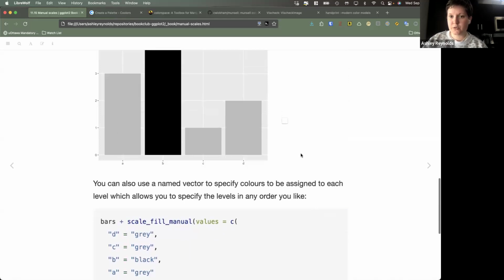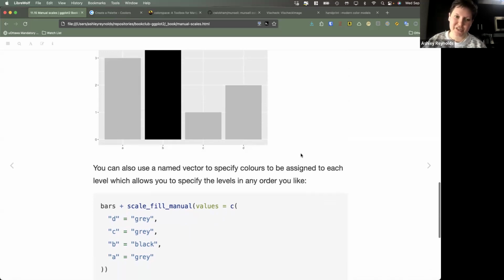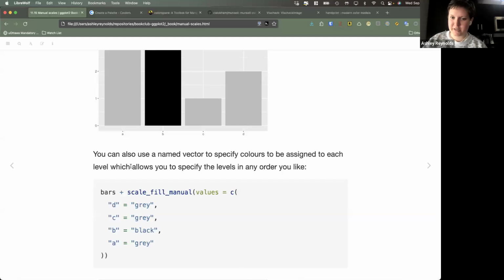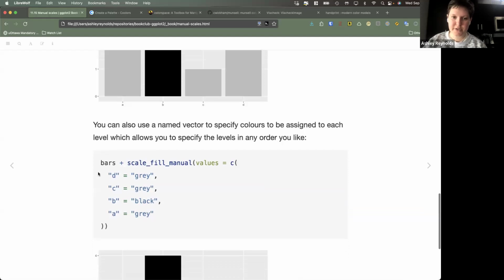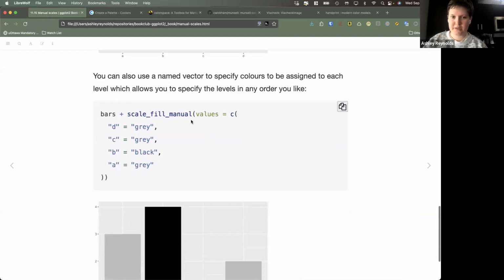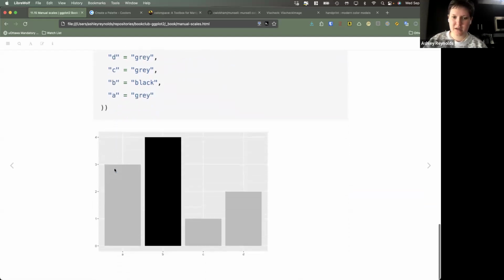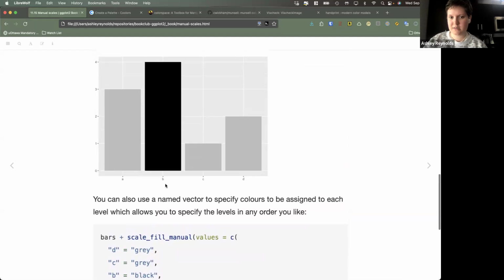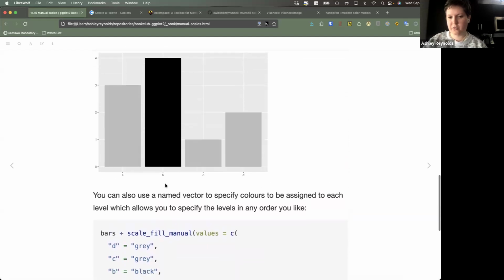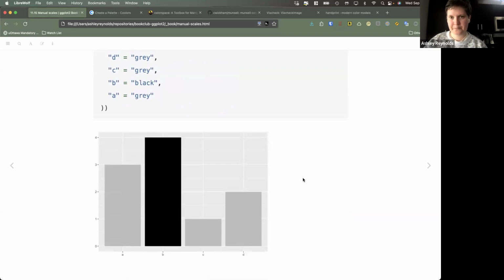If you want to specify your colors without having to remember what order everything is in your data set, you can also use a named vector to specify colors as well as which level they are assigned to. And you can do that in any order that you want. So here we could use a named vector and we're going backwards instead of forward. So we're going DCBA, and you can see we get the same chart as above, even though we are specifying them in a different order.